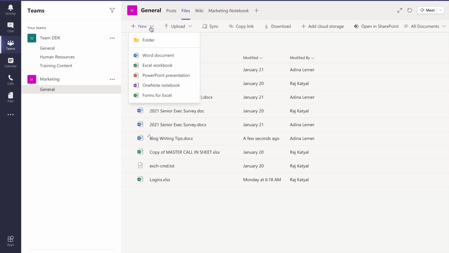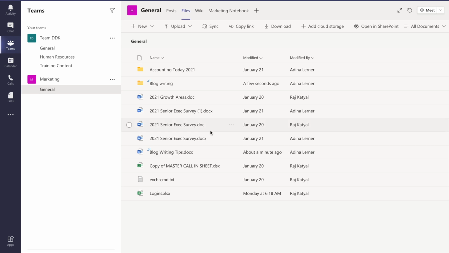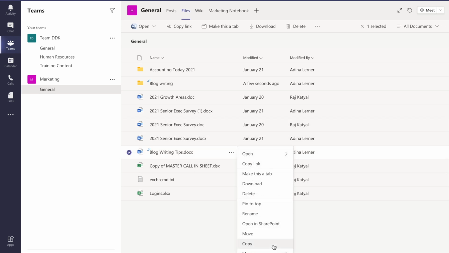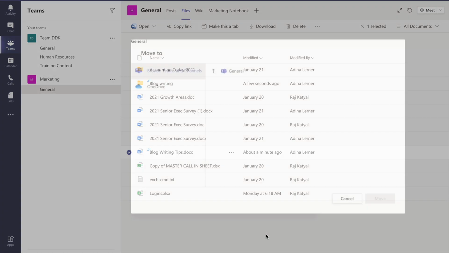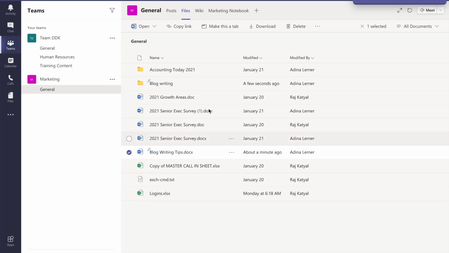Let's say I find a couple of helpful writing tips. So I create a folder and I'll label the folder blog writing so people know that's what's contained in there. And I can put all the blog related documents into that one folder for easy access. Let's click on it, click move, and click on the binder I want it to go into.